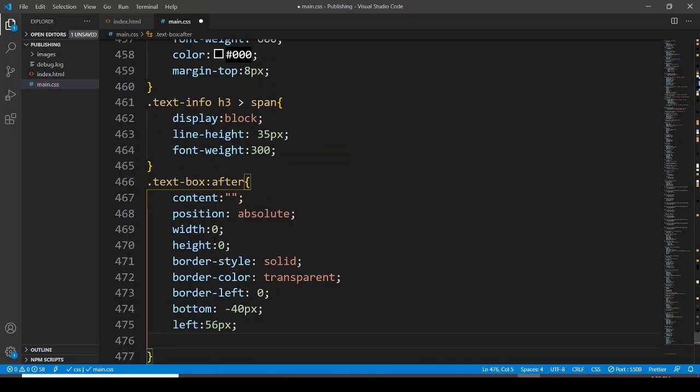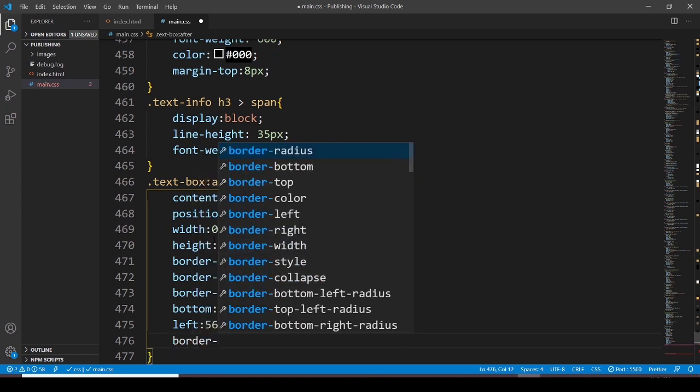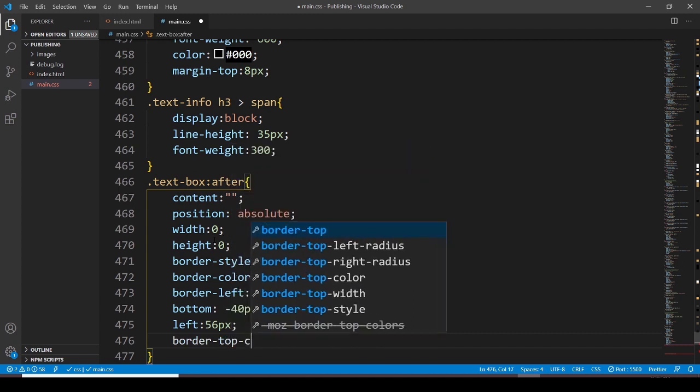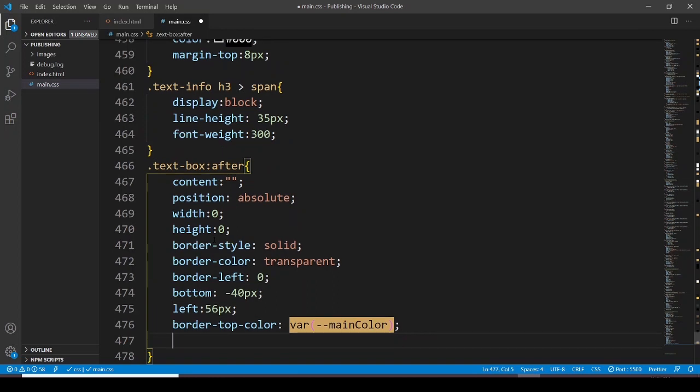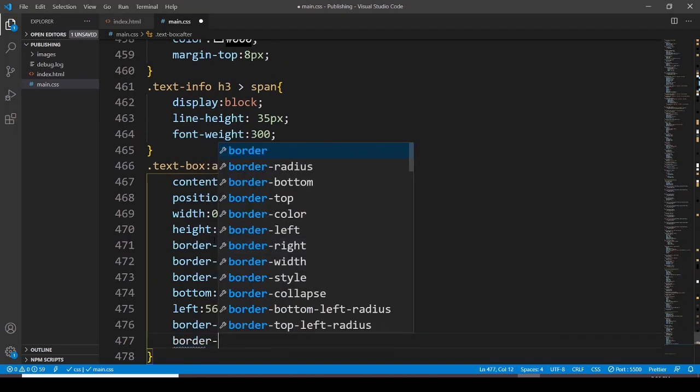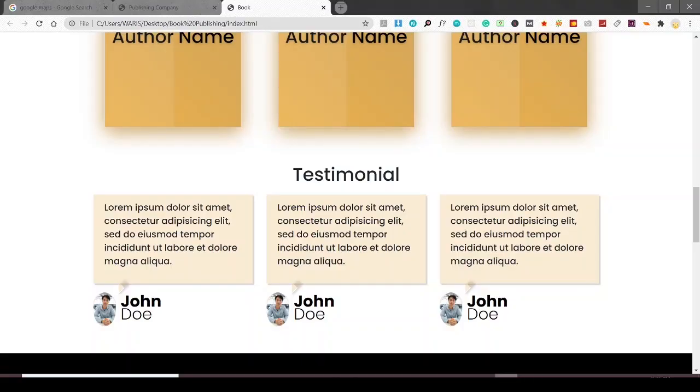Then we have to go with the border top. Border top color, and again I would like to go with the main color. Okay, and then we have to go with the border width. Border width is going to be 20 pixels. Okay, let's save it and move on to the browser.